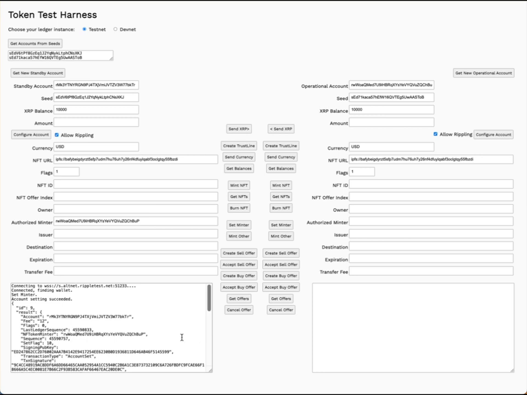We can slide down here and find the NF token mentor value, and you'll notice that it matches the value in the operational account. Now the operational account is an authorized mentor, so I'll set the flags field to 8, as we've done in the past. That means it's a transferable item once we've minted the NFT. I already have the NFT URL in there. For a transfer fee, I'll set it to 10,000. That means 10% of the price.